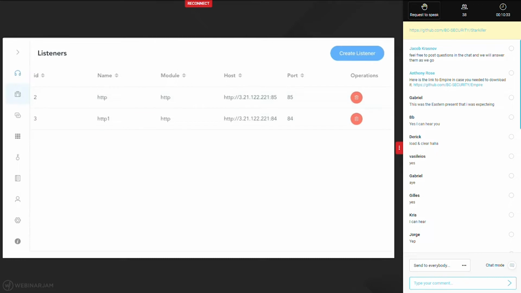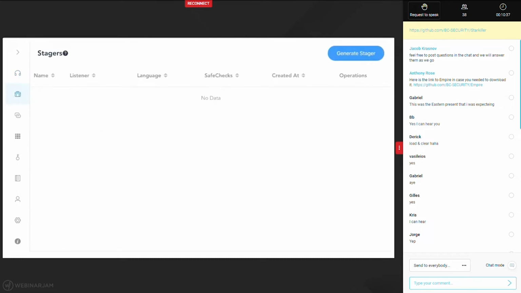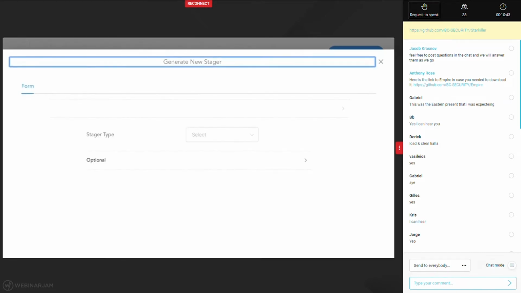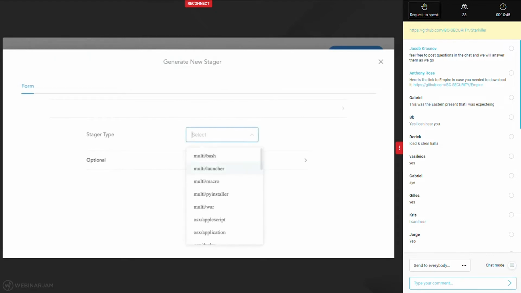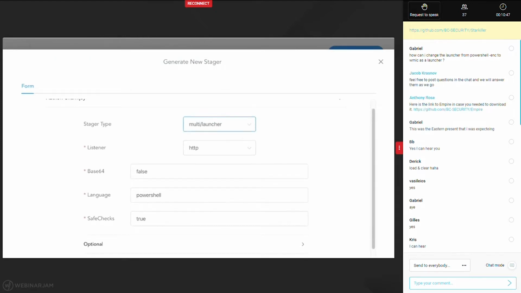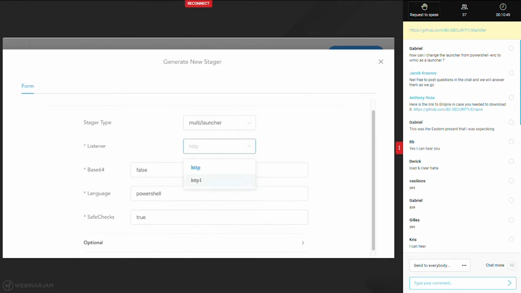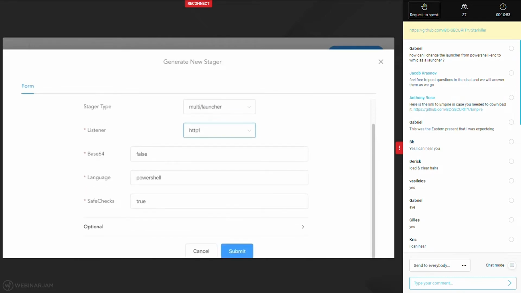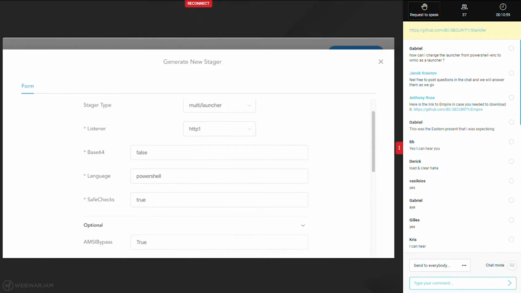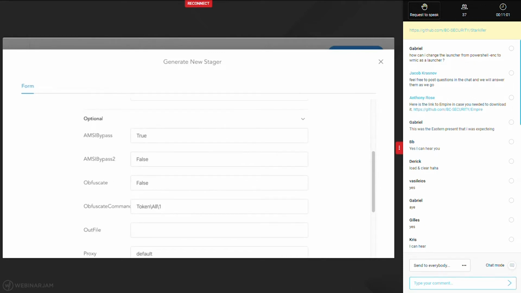And the next step is to create a stager. So we go to the Stagers tab. We get a familiar looking table. There's no data yet, but let's go ahead and populate that. So we are going to do a multi-launcher stager, and we're going to generate it for the listener that we just created, HTTP1. And we have a similar looking form here with our required fields, and then we can pop open the optional fields.